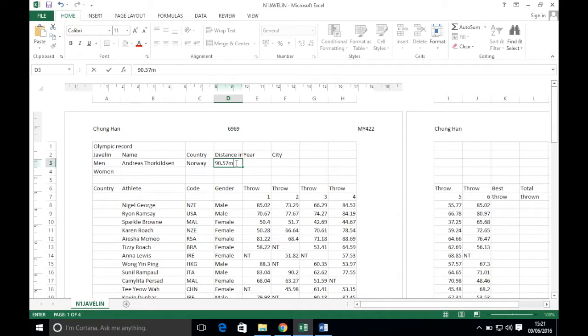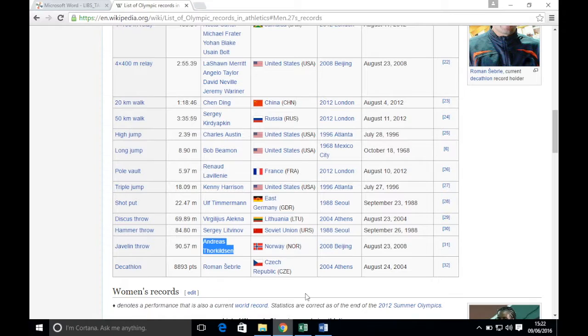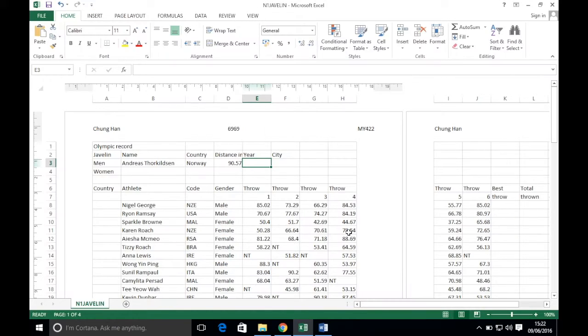it will be difficult for you to compare with the best throw of the athletes listed here. Alright, because you can't take an alphanumeric data type to compare it with a numeric data type. Alright, so let's remove the M. So year 2008, Beijing.